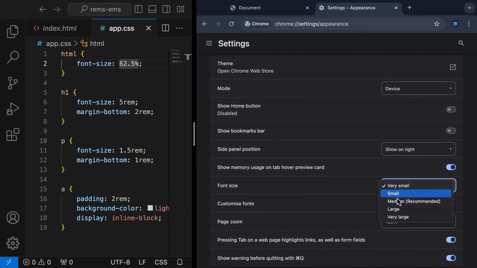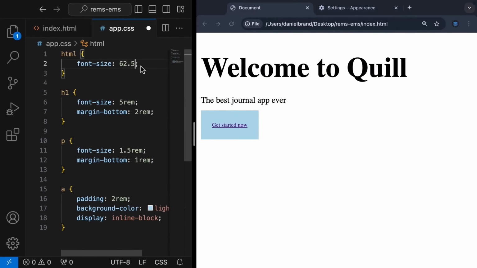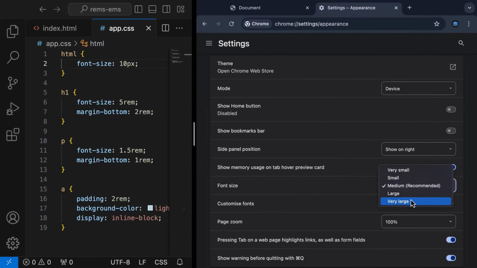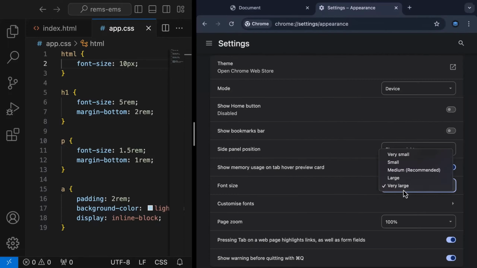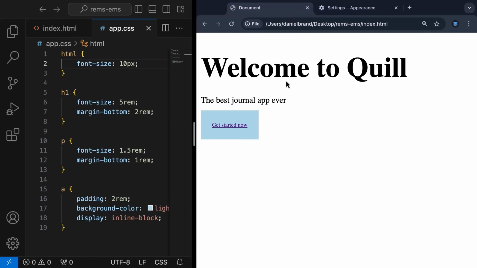All right, I'm just going to change it back to medium, and I want to show you what happens if we left this at 10 pixels. As you can see, there's been no change because 10 pixels is the same as 62.5% times 16 pixels, which is the medium case. But watch what happens now. If I change this to very large, there's no change. And if I change it to very small, there's also no change. And that's because doing this is overriding the font sizes you set in your browser. So that's why using a percentage value is a lot better.